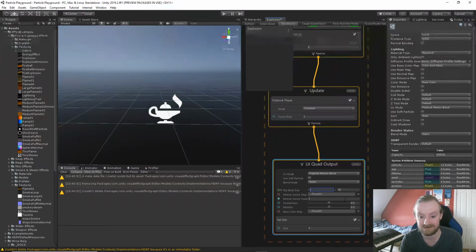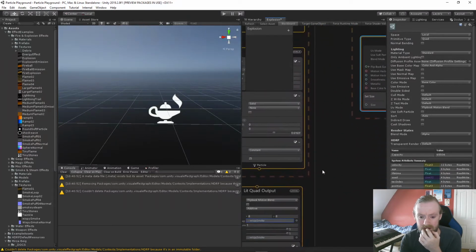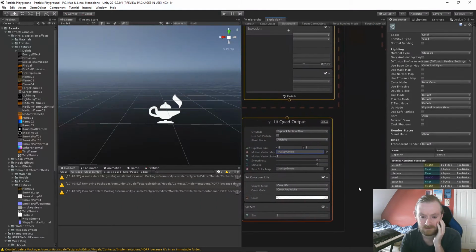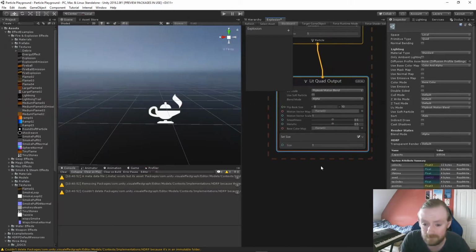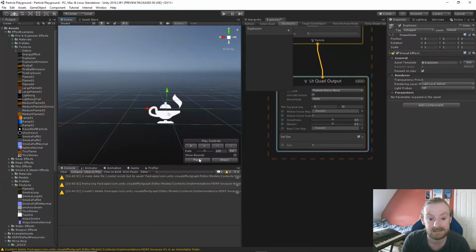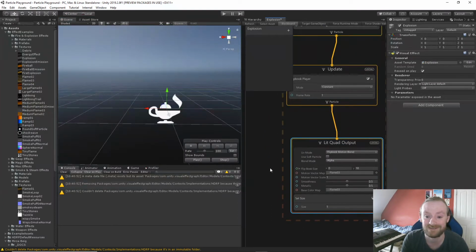Base color map, motion vector map. Interesting. Base color map. Okay. I mean, I don't get it. I don't get it. If I reduce the size, I honestly don't know. I don't know why it's not working now either. Well, I didn't do anything.